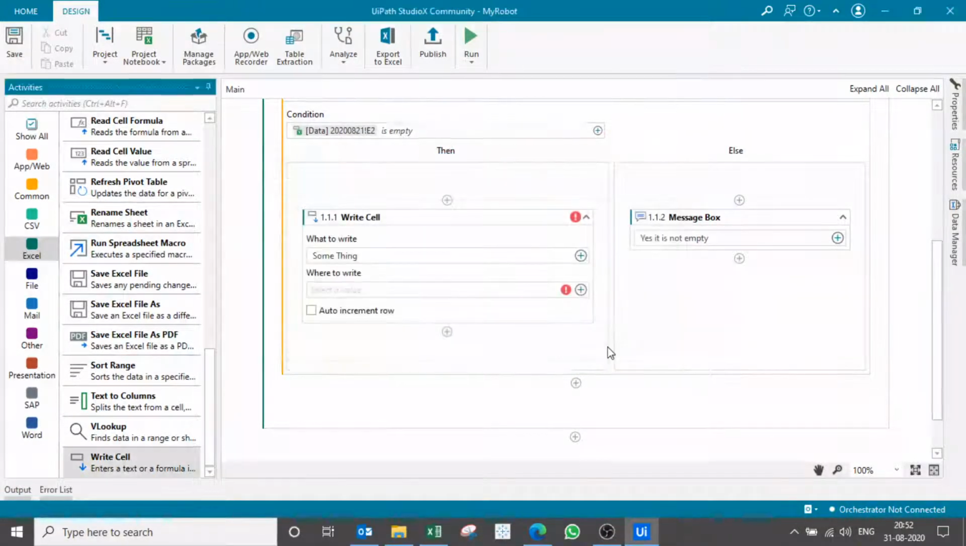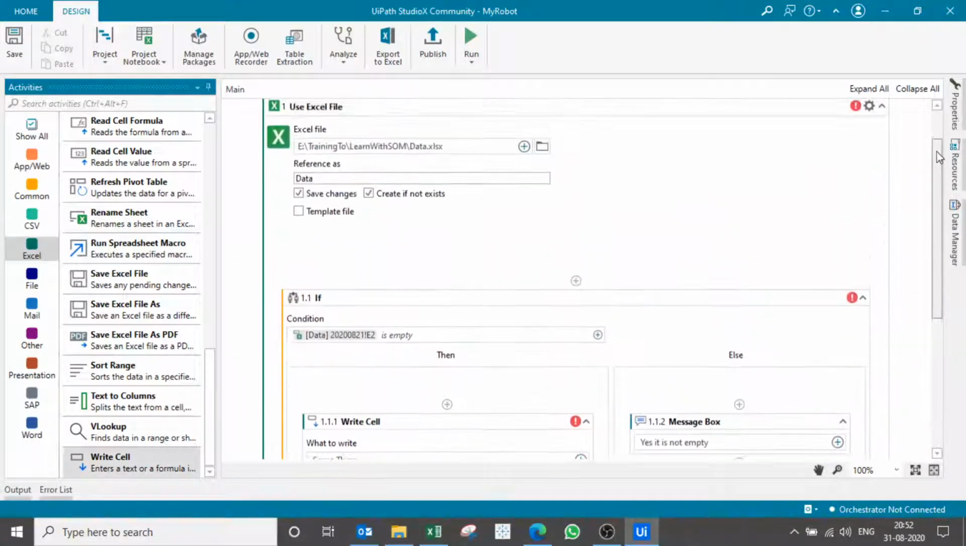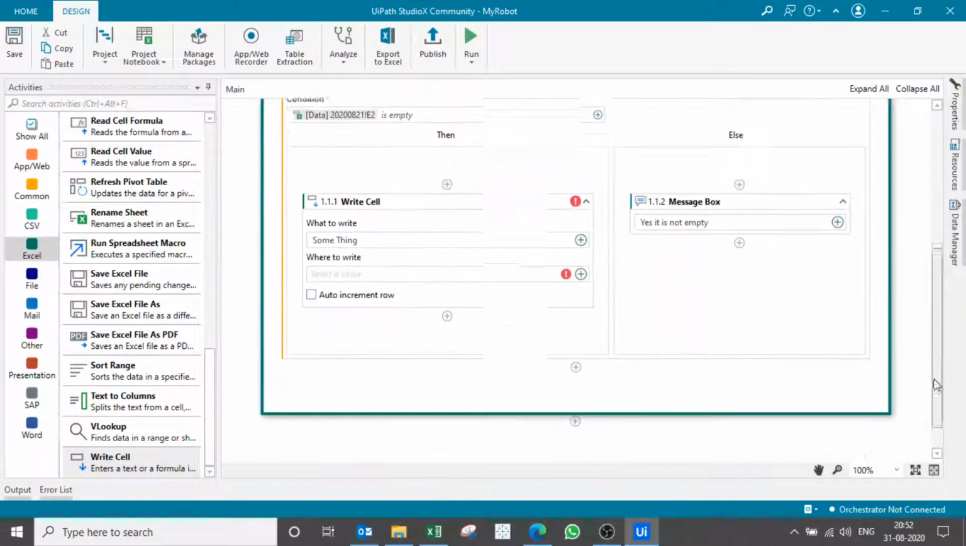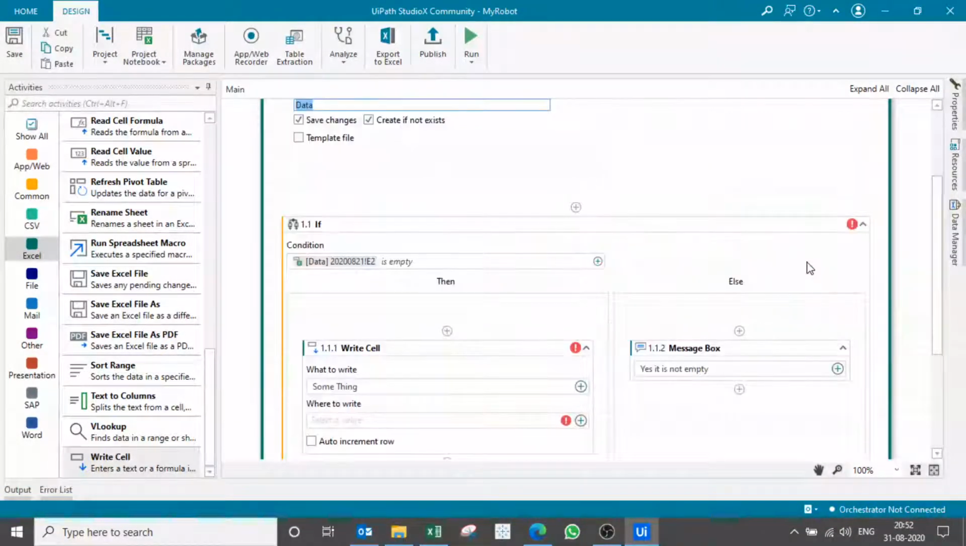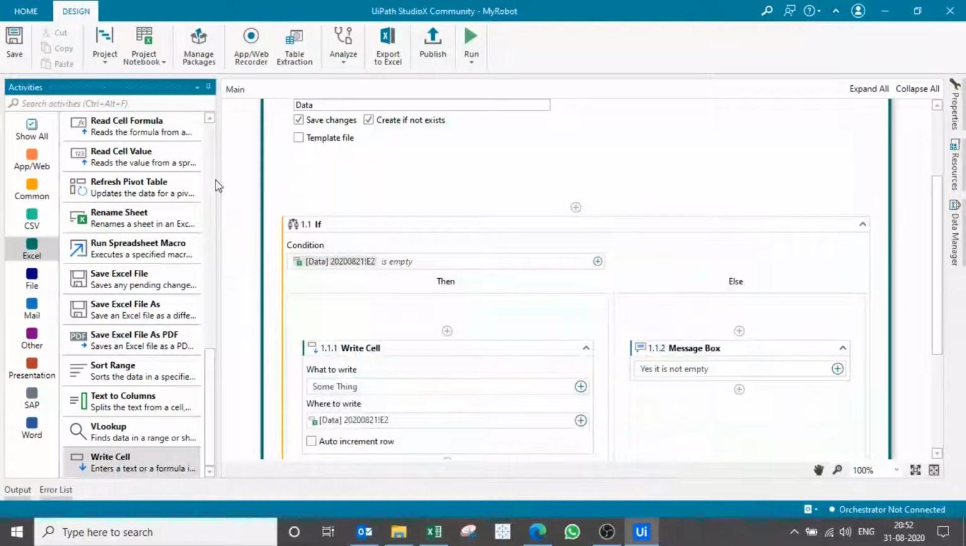Okay, and where to write? Click it here, select this data, because this data is what? This data is nothing but this reference, that is the Excel file. So let us click here, the data, and let me indicate in the Excel file itself. So this is my Excel file. I want it to be written here itself. So let me click confirm.